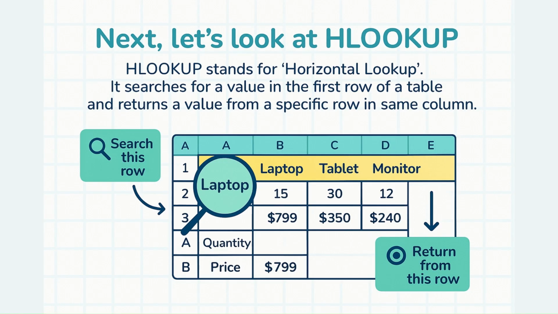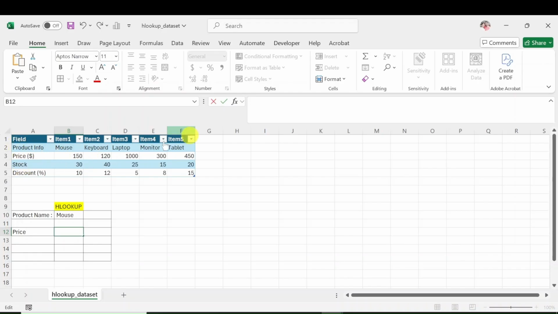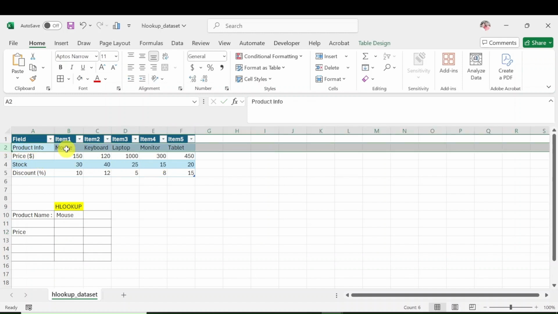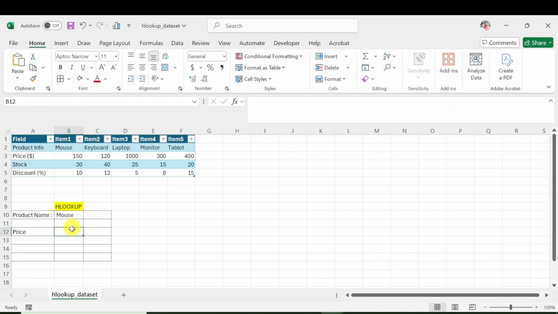Next, let's look at HLOOKUP function. It stands for horizontal lookup. This function searches for a value in the first row of a table and returns a value from a specific row in the same column. For easy understanding, I will explain in Tamil. If we need to search from the top row of a dataset, like the heading row has product names, and based on that we want to get the price, we can use HLOOKUP. For example, we want to find the price of a product named mouse.